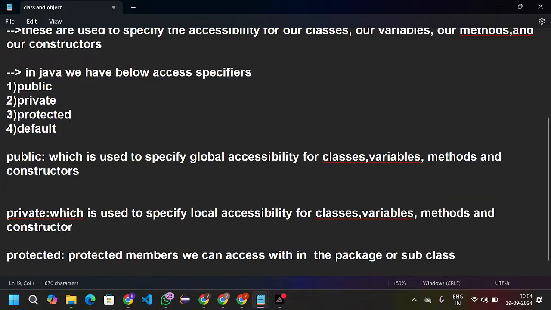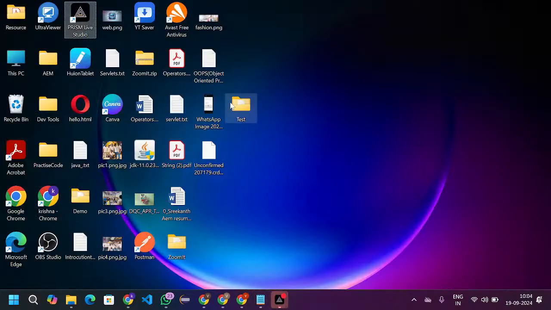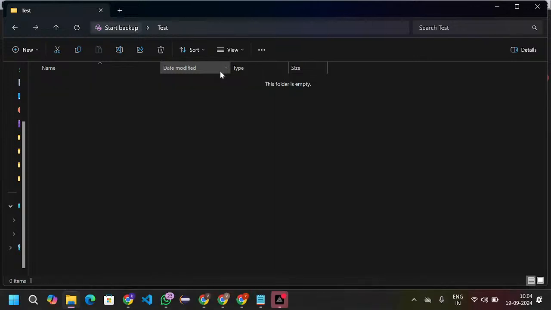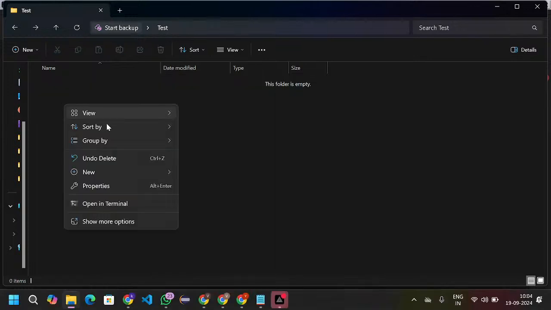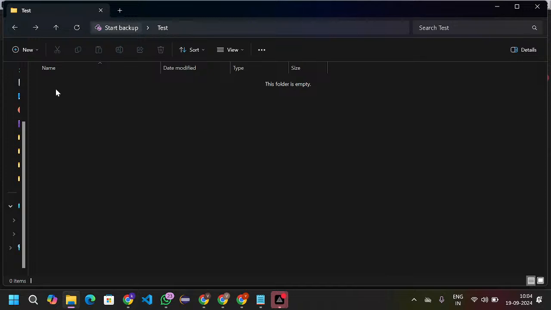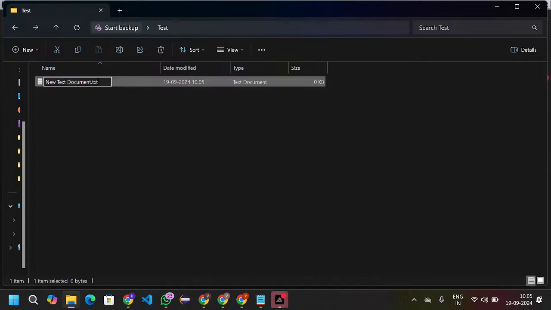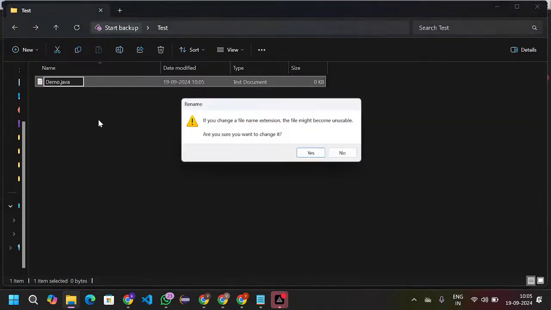We will see with respect to classes, variables and constructors. First we will go with the class. For example, I will take new files. I am taking the file name as demo.java, and I am saving this one.